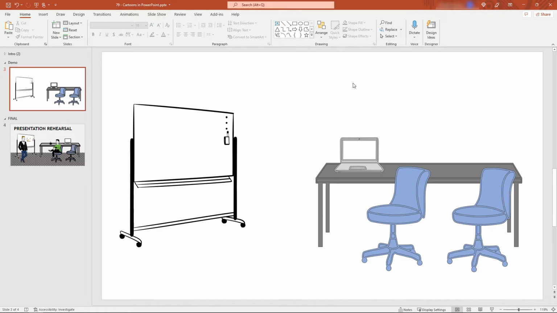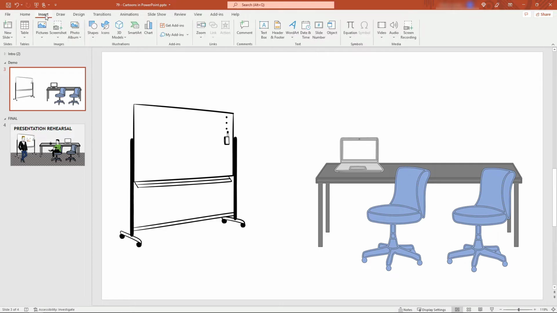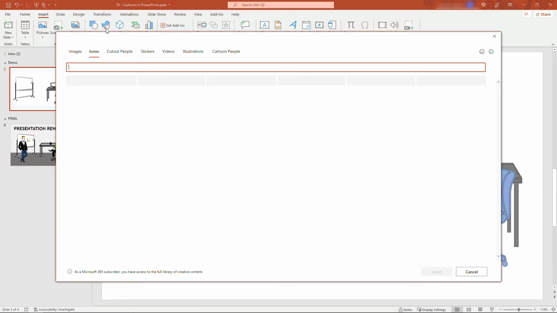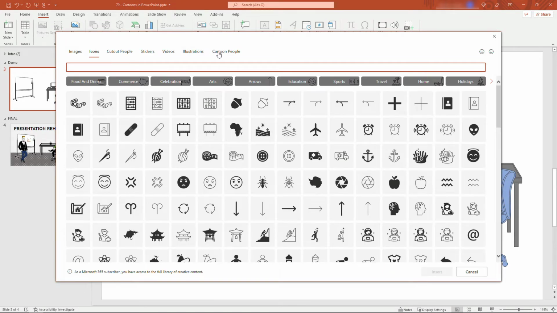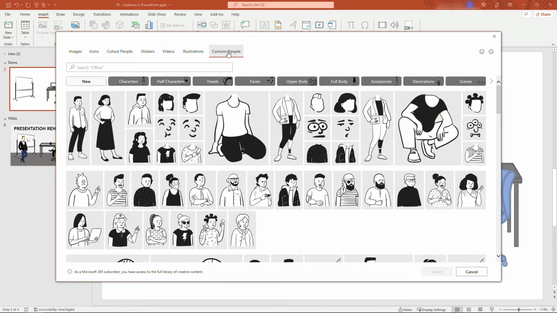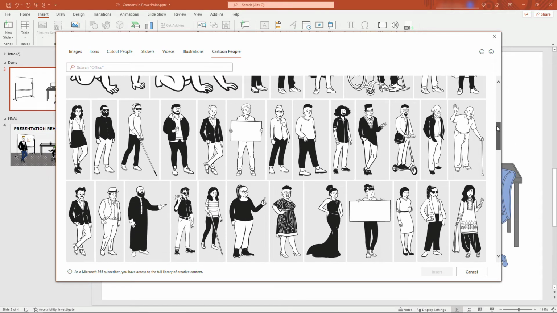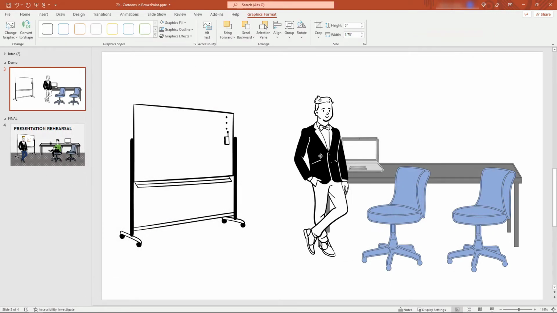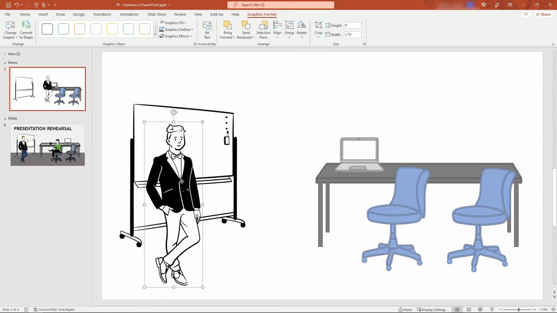All right, now let's go choose one of our characters. So we'll come up here to Insert, Icons. Once again, go to Cartoon People, but you'll see there's lots of other stuff here that you can use. I'd encourage you to kind of play around and find exactly what you need. But we'll go to Cartoon People. And then scrolling down, there was one character that I really liked for our presentation. All dressed up here. I'll insert that. So let's say that he is going to give the presentation.